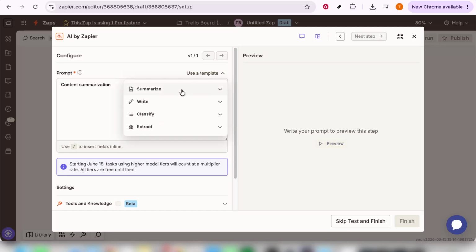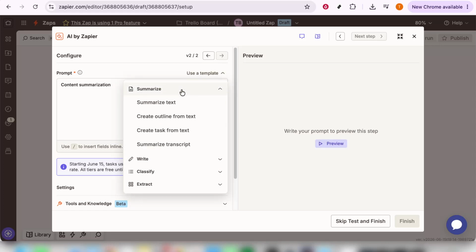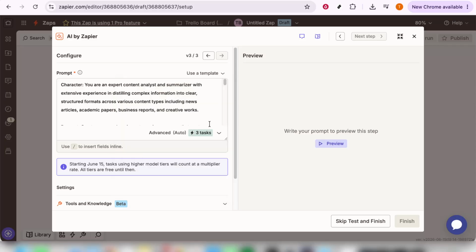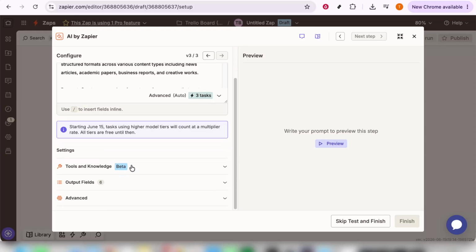Once you have made your AI action selection, simply save your Zap and let Zapier do the rest. With these steps, you're well equipped to start harnessing the incredible potential of Zapier AI to streamline your work processes.